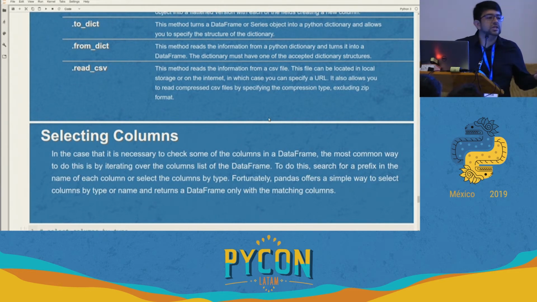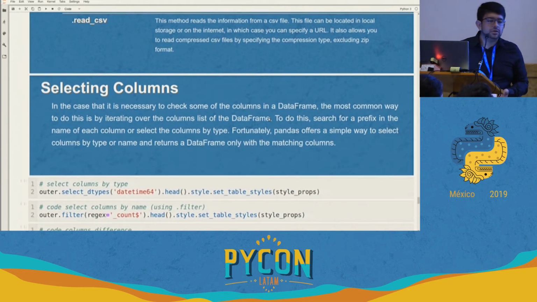And read CSV is a super important method because, of course, you will find a lot of information in CSV format. But the cool thing is that you can import that directly from a URL. You don't have to specify the zip, or if it's compressed with a different method, you can specify it. And you can customize your column names, your format, your quotation, everything. So it's super powerful, and of course, it's super optimized, so you will import your data really, really fast.